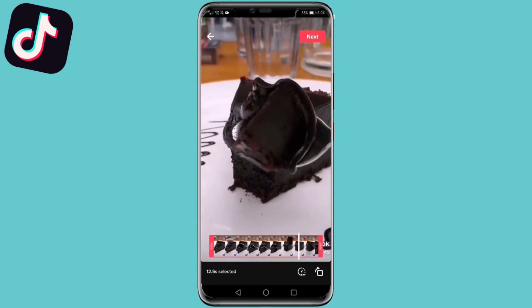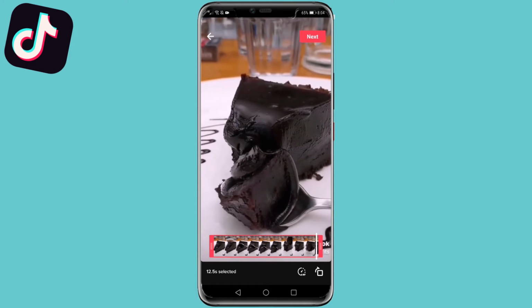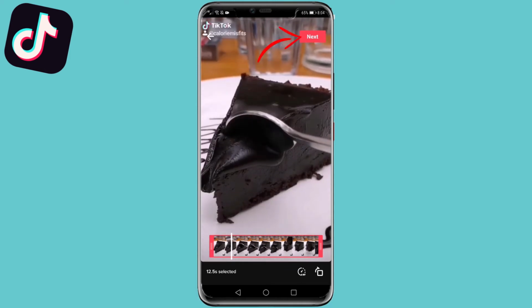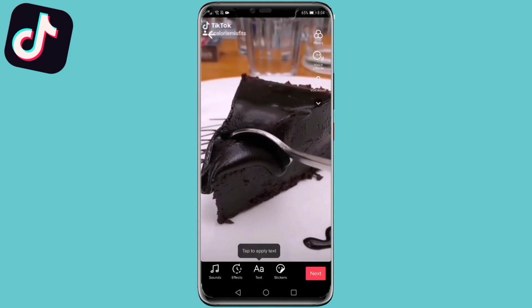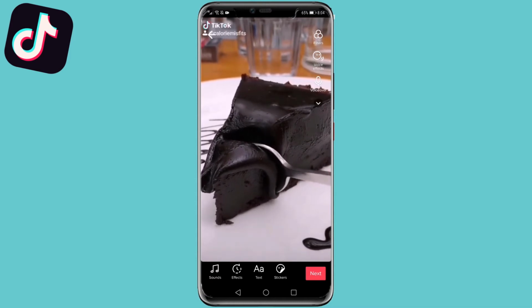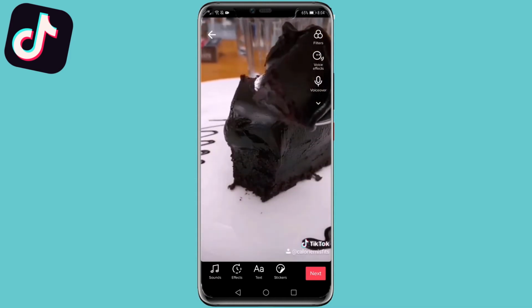Now this isn't where you change the video thumbnail. This is where you can edit the clip and so on. So I'm just going to tap on next at the top. And now you can add sound effects, text and stickers. This isn't where you change the thumbnail either, so you tap on next.